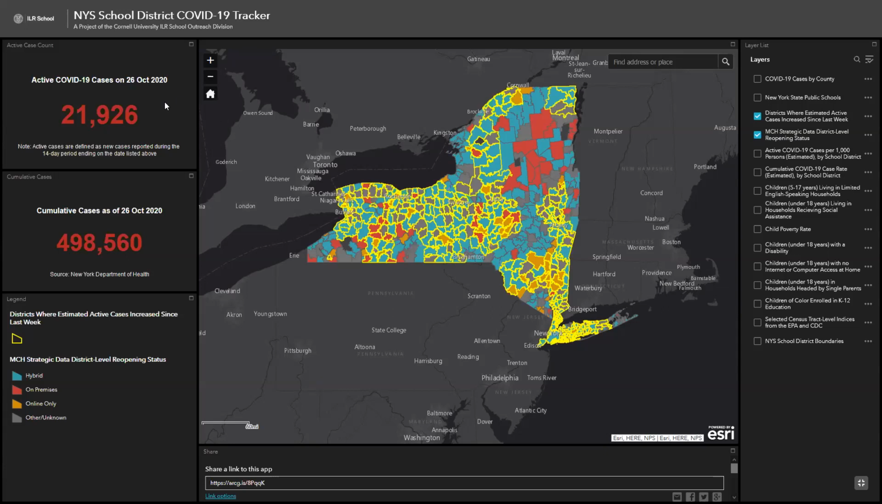And so at any given time when you access this tool, you might see up to about a 48-hour delay on the number of cases or on the date that we're looking at for the cases. And so as of October 26th, which is around the time of this recording, there were around 22,000 active cases, which are defined as those new cases that have been announced within the past 14 days, and nearly 500,000 cumulative cases across the state.